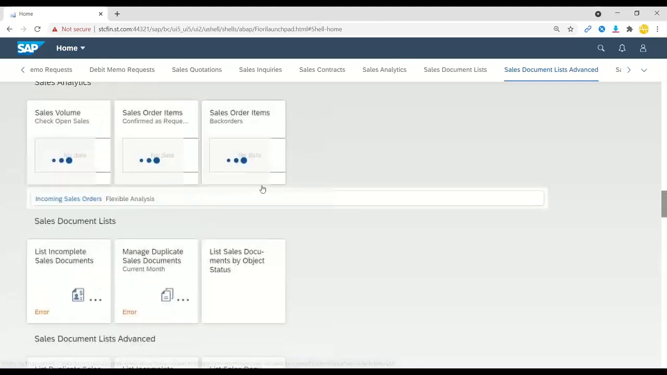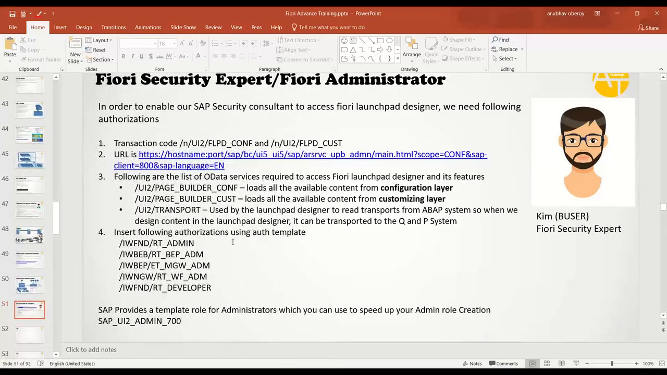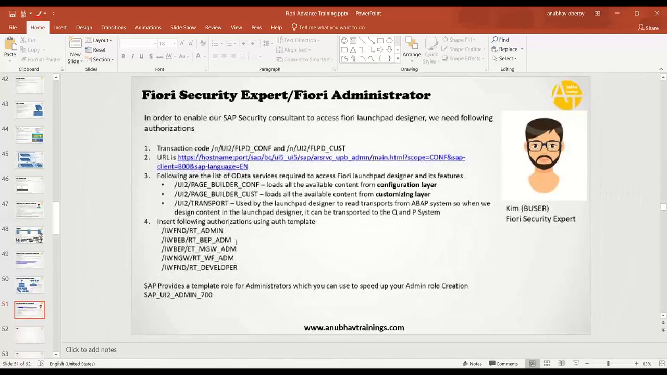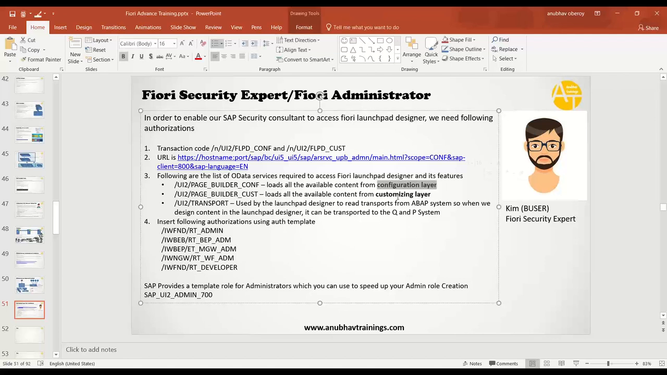Okay, so let's summarize what we learned today. We started with an introduction of who is a Fiori security expert, or Fiori security consultant, or Fiori security administrator, what transactions and authorizations are required to become a Fiori security expert in the company, which are all the services and why these services are required. Of course, there is an open item on the difference between configuration and customizing. I'll take that tomorrow for sure.